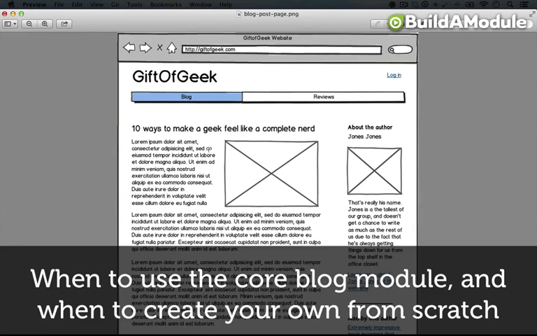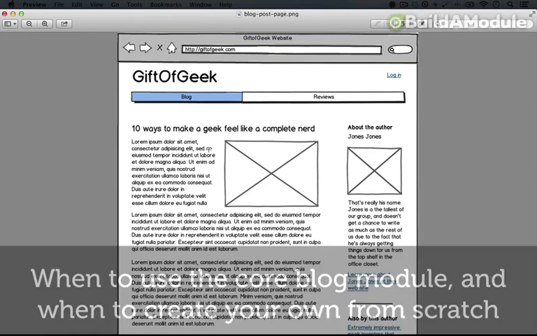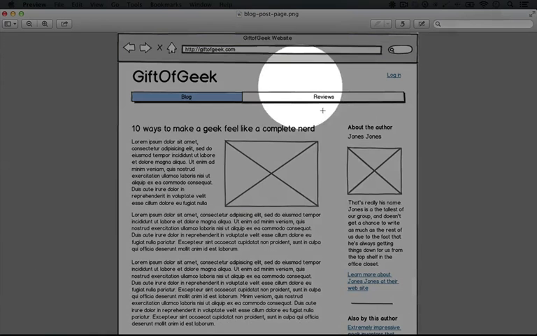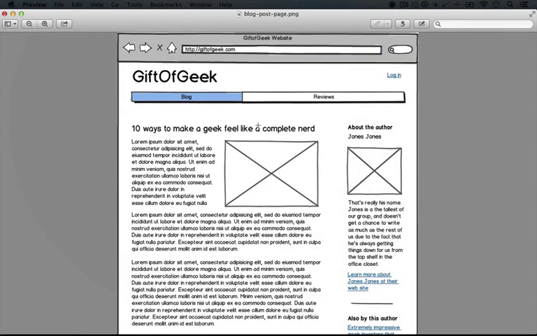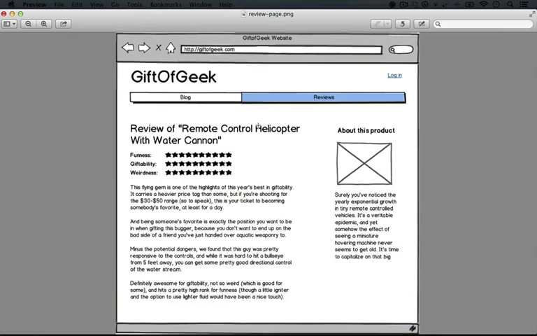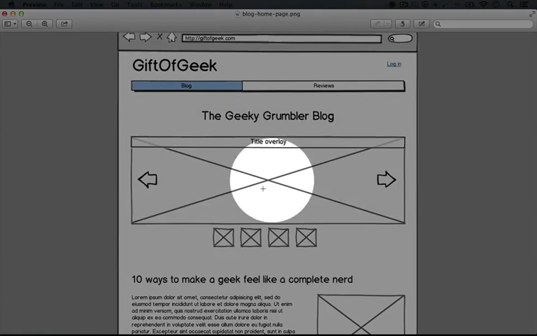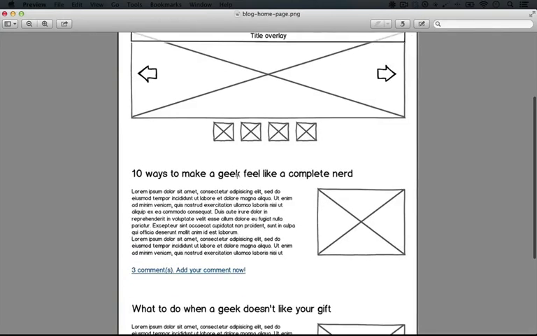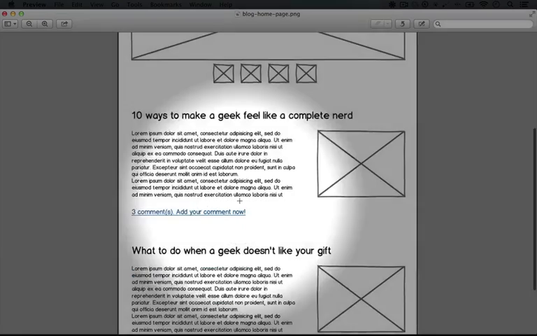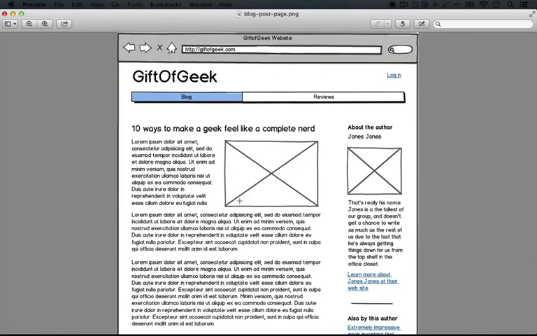So in this next step, we're going to be creating our blog, which includes setting up our blog post page, which is what this wireframe depicts, and then also our blog homepage. If we head over to that, it looks like this, with a slideshow at the top, and then a list of individual posts below that.